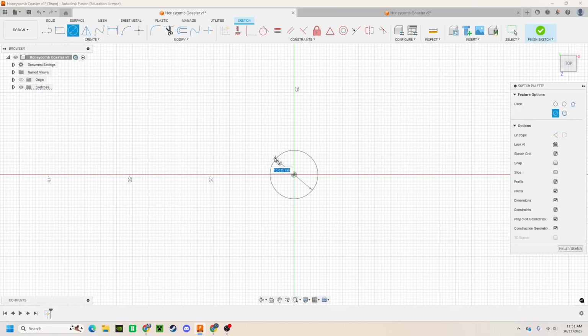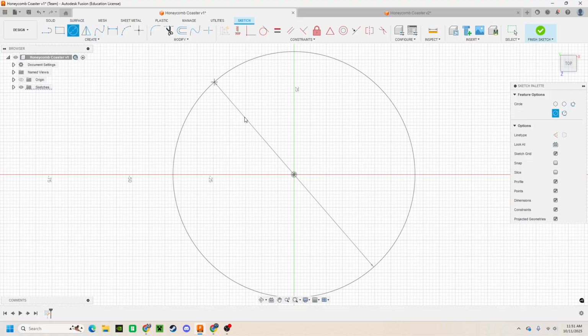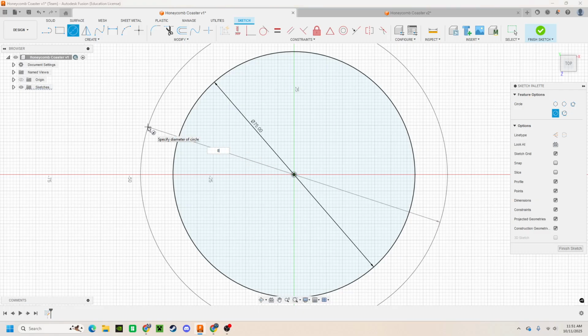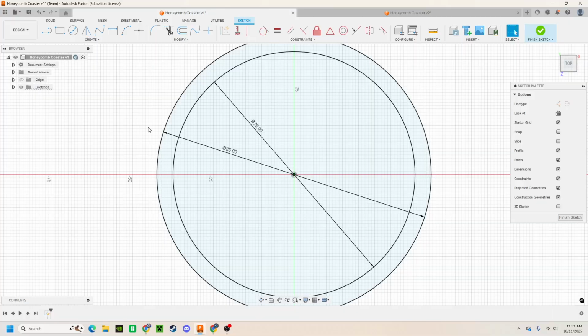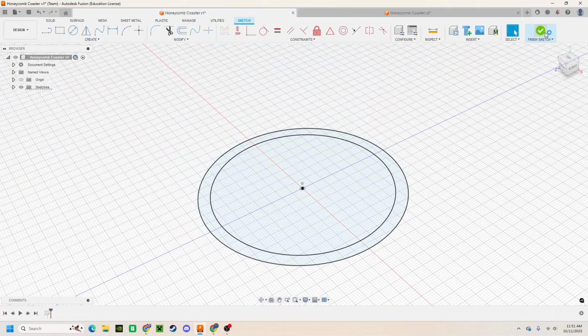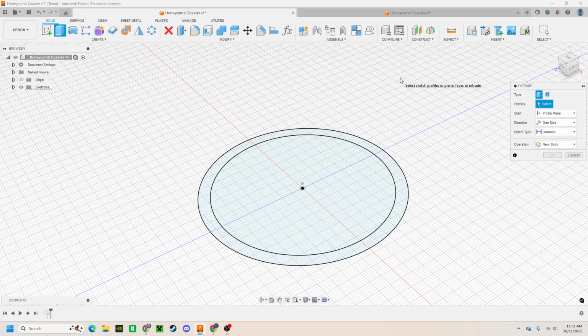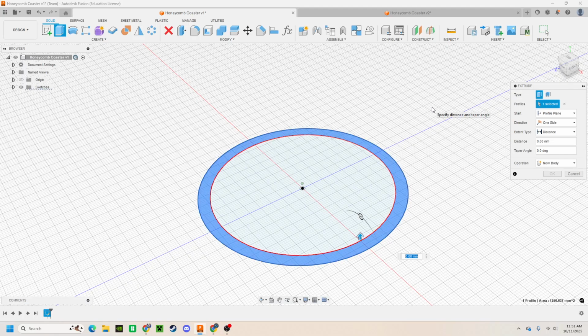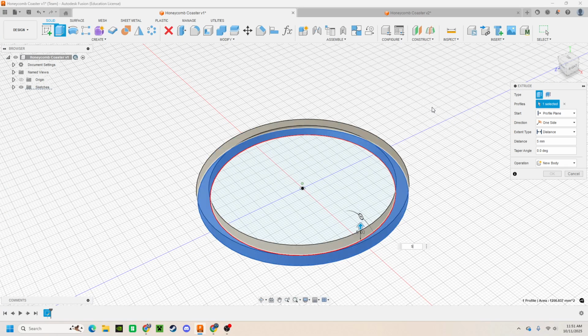Create a circle with a diameter of 75 millimeters. Create another circle with a diameter of 85 millimeters. Finish the sketch, and now we can extrude. Now that we have two different circles and two different profiles, we can just extrude the outer edge. Extrude this 5 millimeters.